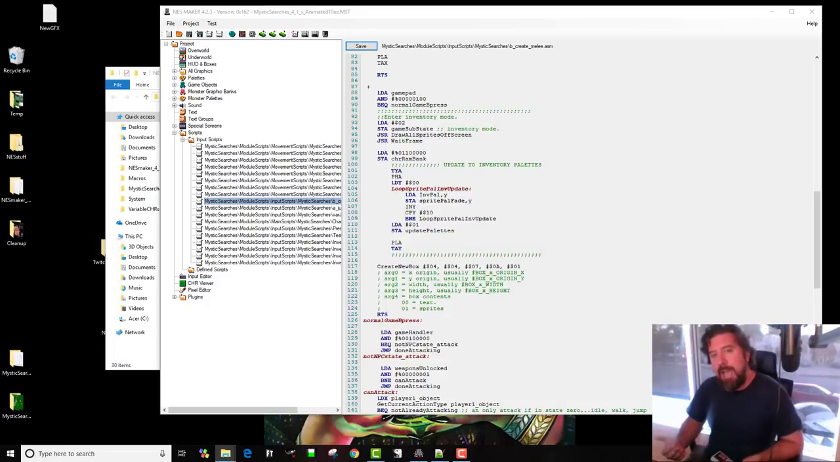So today what I want to look at is some things that we are adding for the next version of NESmaker, both for Mystic Searches and for you guys to use in the tool. Let me show you the problem that we were having, and it's not really a problem. It's just a design choice. Let me show you Mystic Origins real quick.